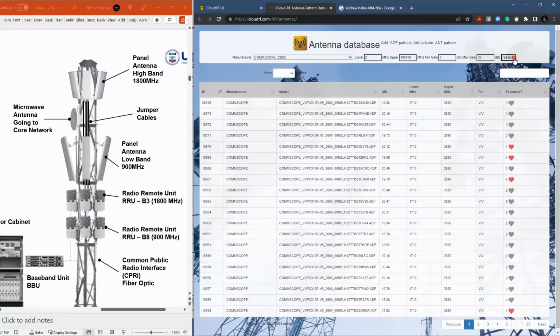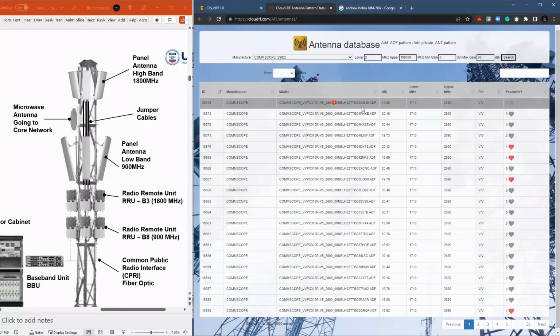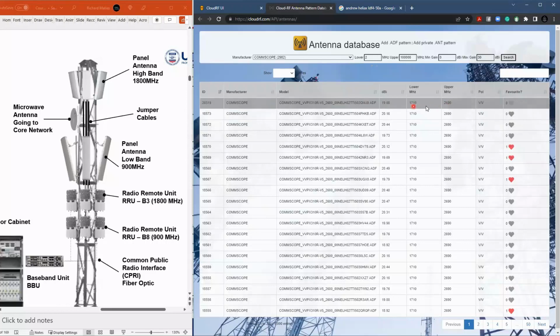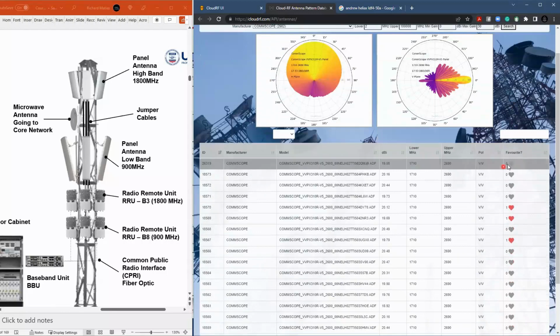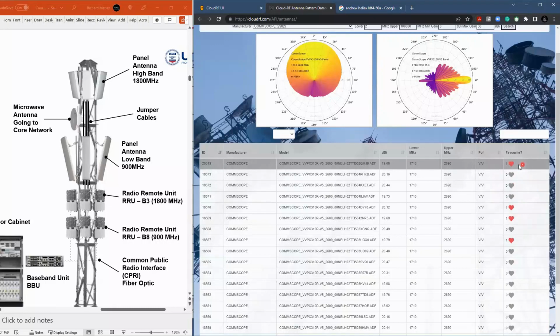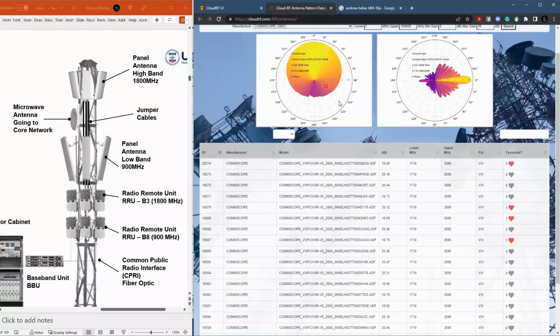Pag-click ng search, hanap lang kayo ng antenna na within 2100 range. So 1710 to 2690 is within the antenna range. Para madagdag siya sa inyong database, i-click nyo lang itong favorite. Click yung heart. Ayun, nag-heart na siya. Andito na yung antenna na yun.